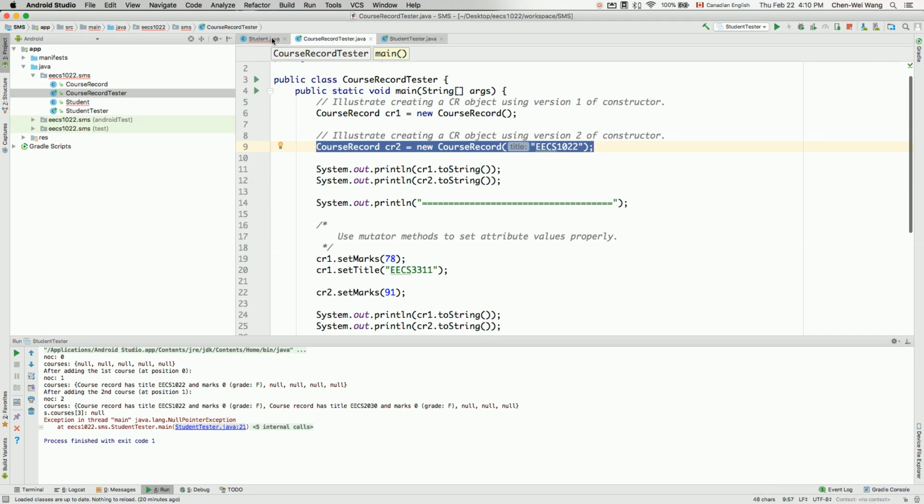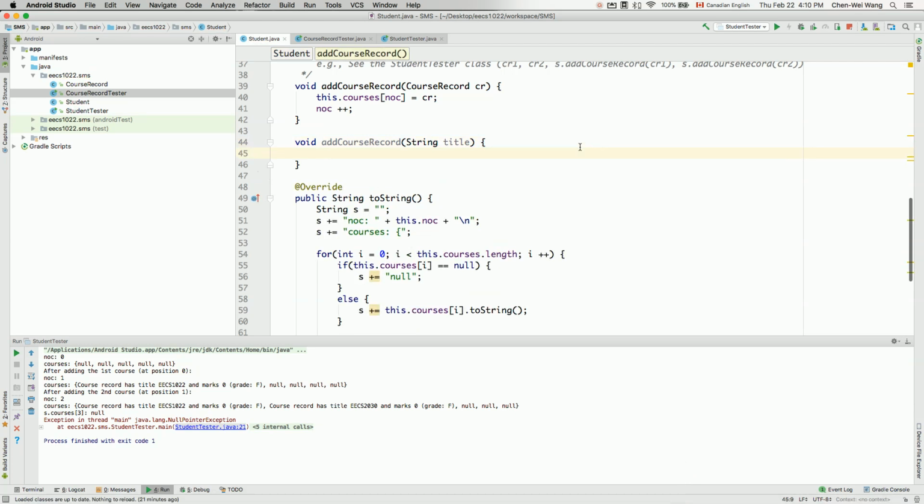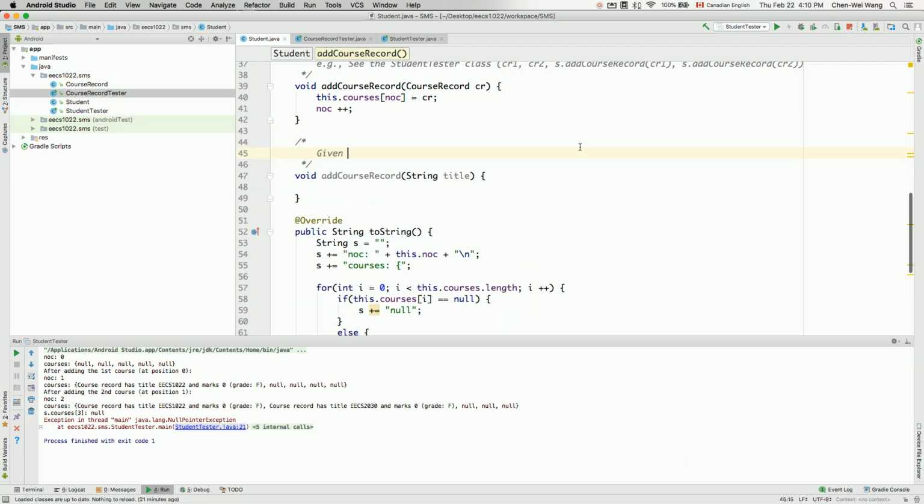If you go back to student over here, you can say add course record. Now we can say only give String title. So what does that mean? Let's think about this. Given the title T, add a course with title T into the courses array. That's what we want to do.